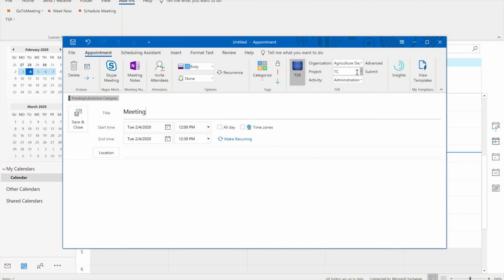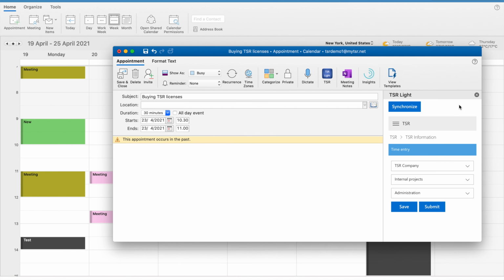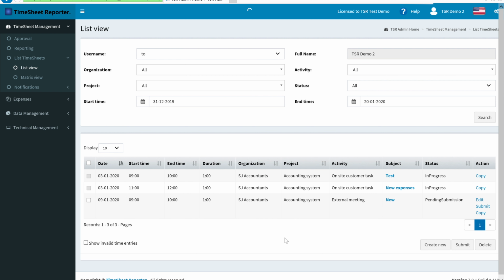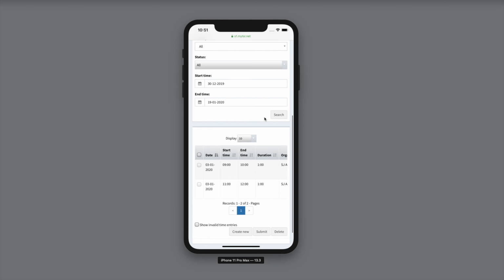You can track your time with TimeSheet Reporter via Outlook for Windows, Outlook for Mac, and Outlook for Web. And if you don't have access to your Outlook, you can also use your browser, including on your phone.